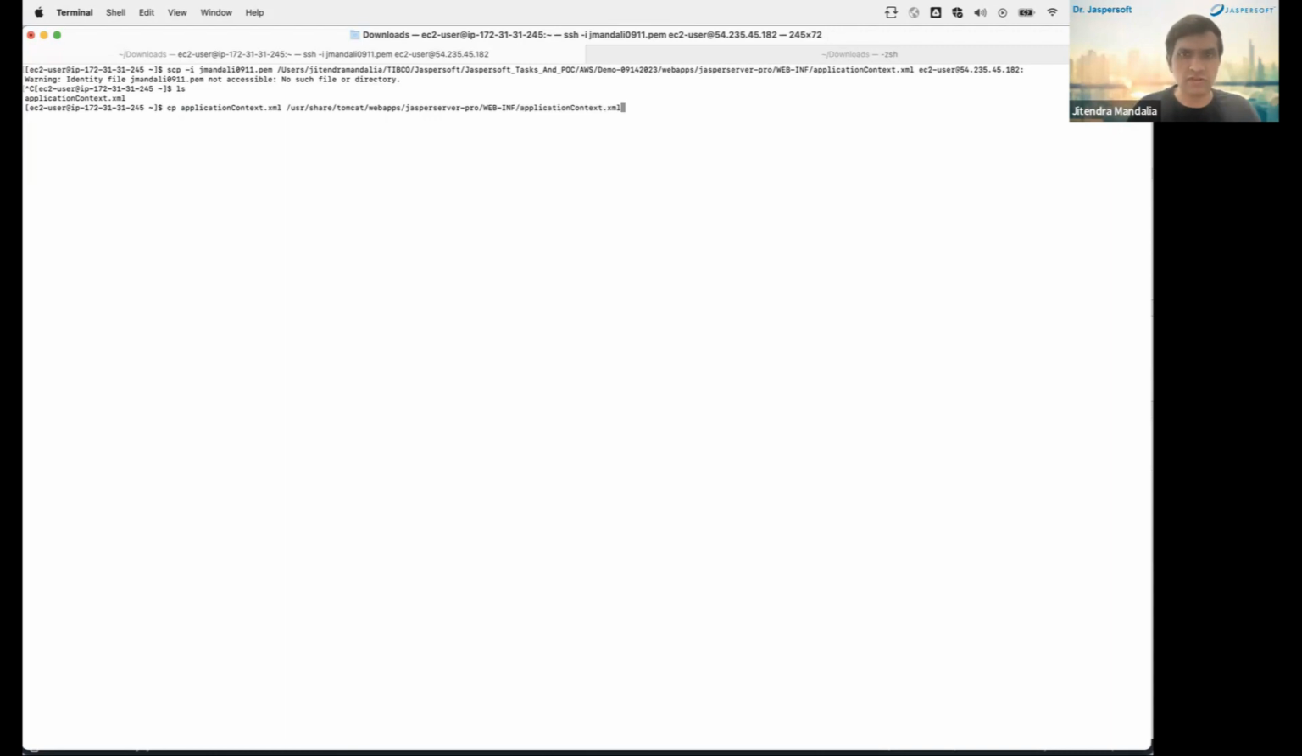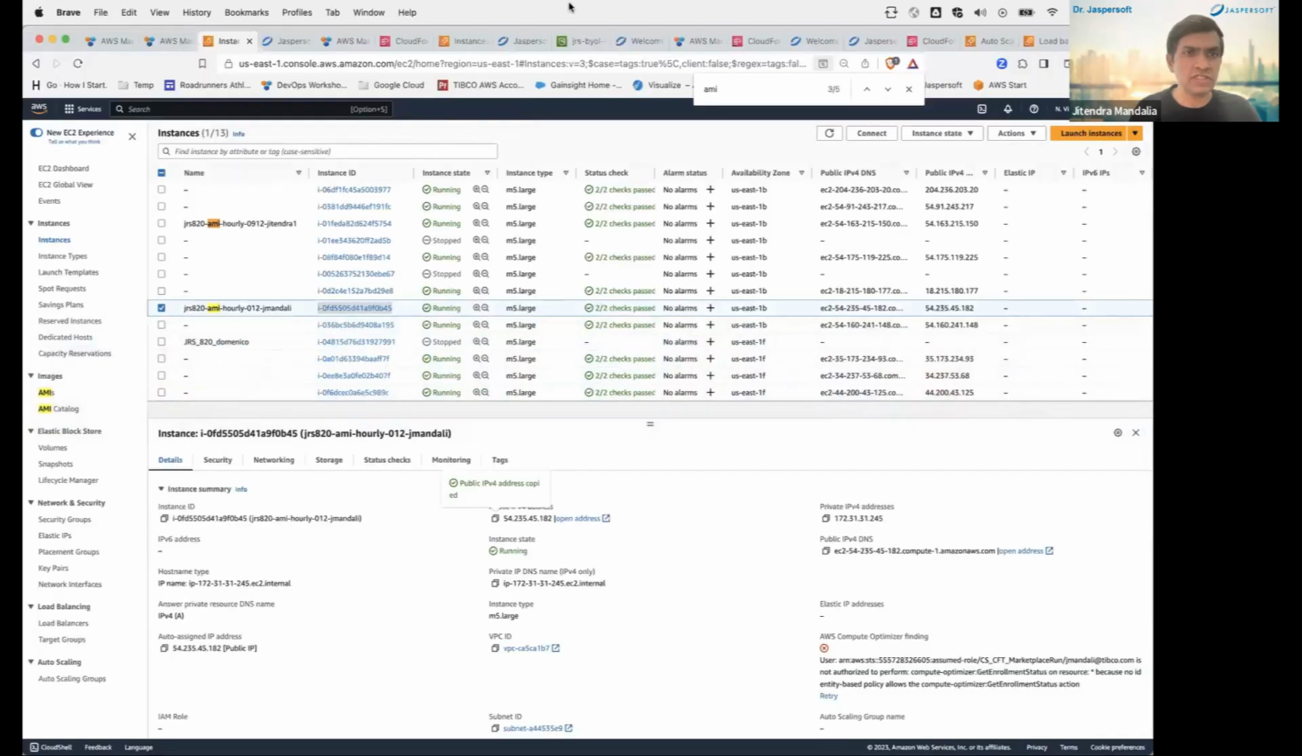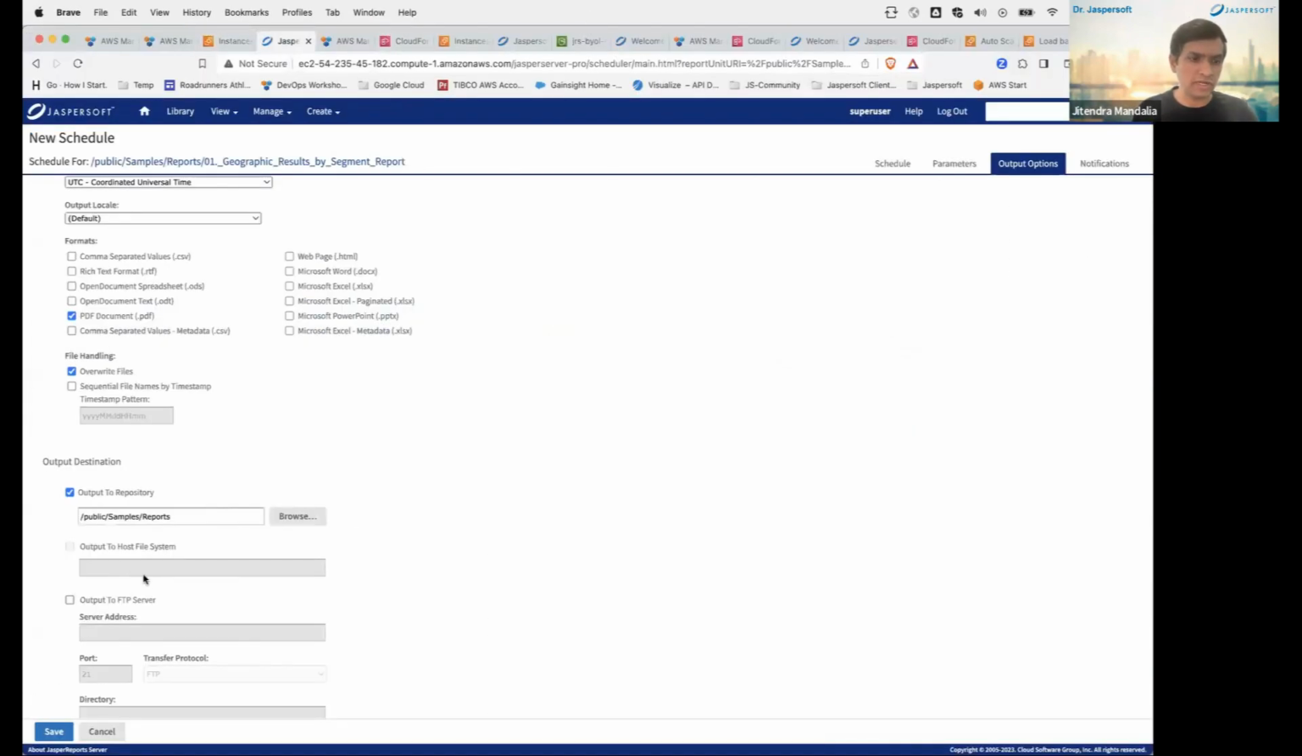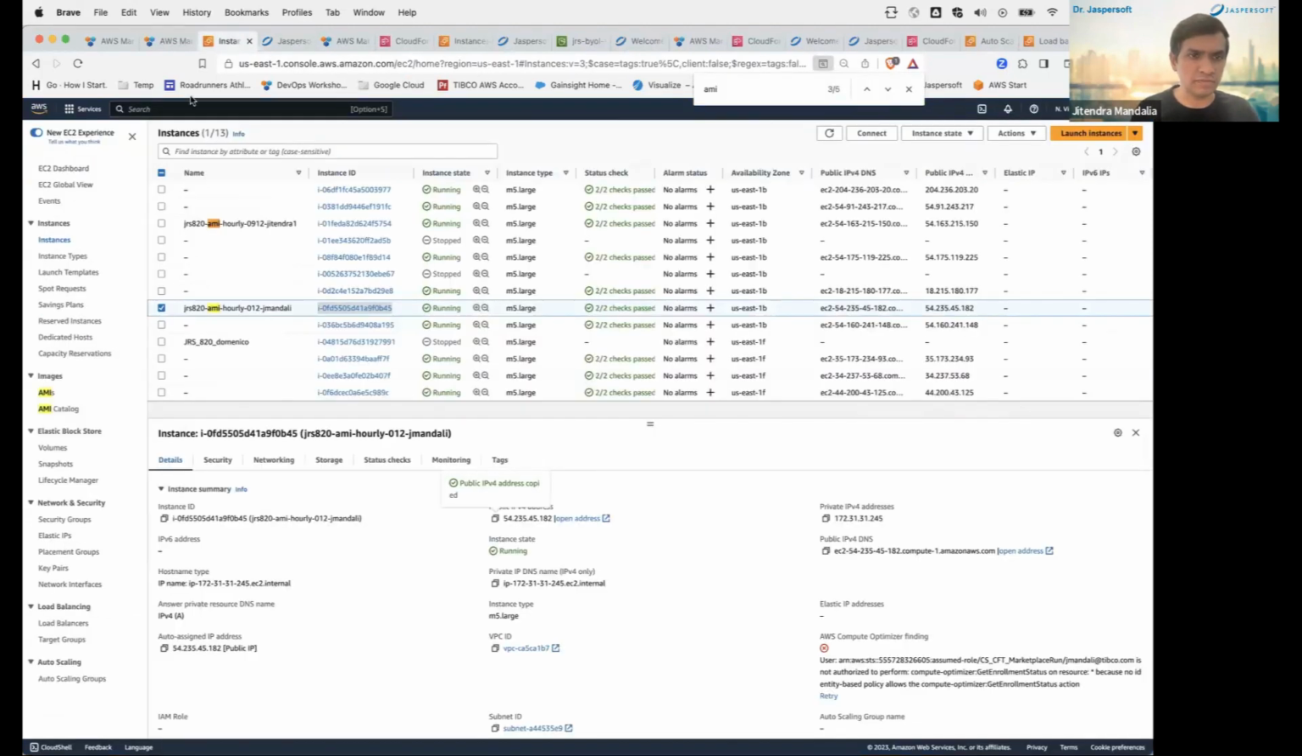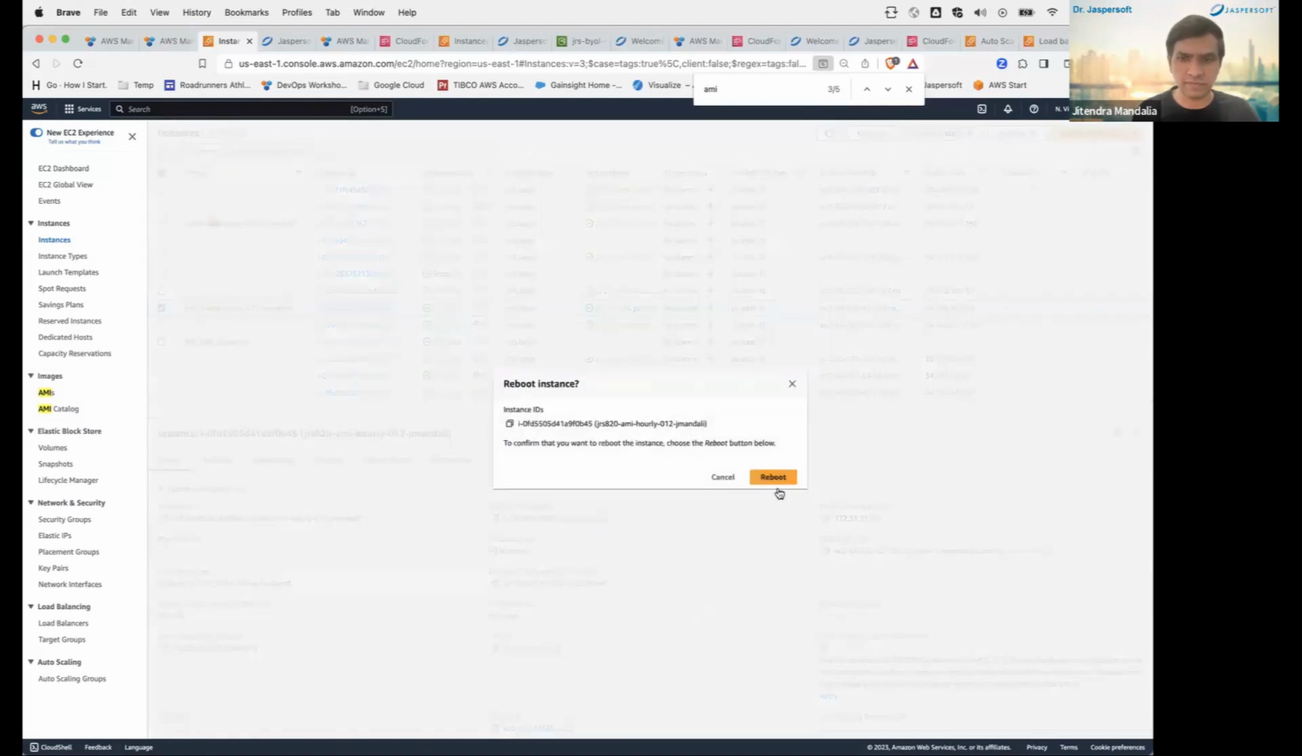Just double checking there is no space, and let's copy the file. And the file is copied. So now let's see, this is the UI where we see that it's disabled. Let's restart the system. First, we do need to always make sure we reboot the instance.